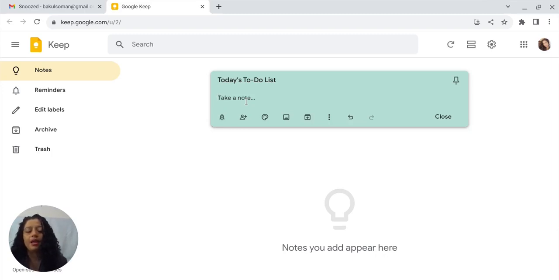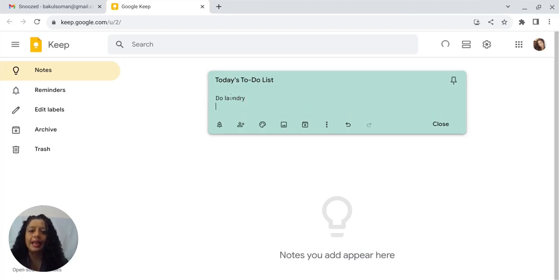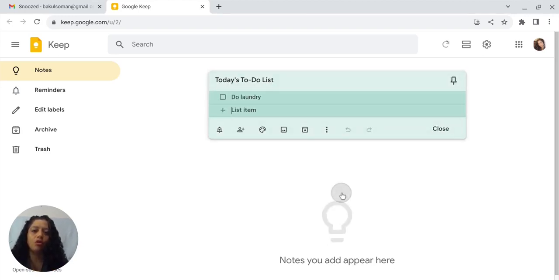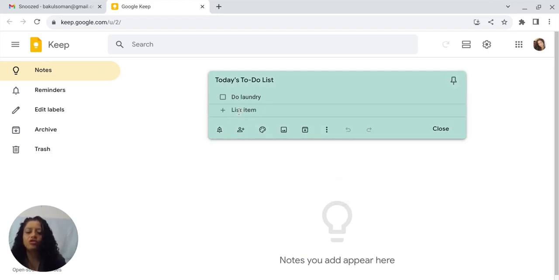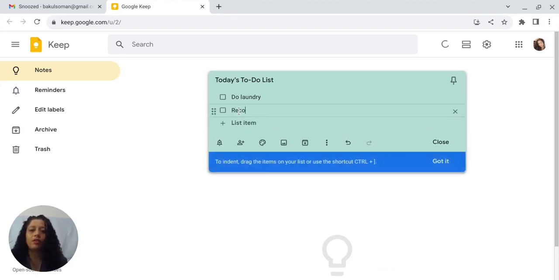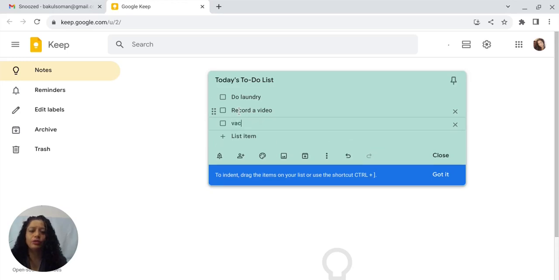I can say do laundry. Okay, and I can add check boxes to it, and I really love check boxes because the satisfaction you get when you check an item off and that disappears off your list is something else. So you're going to go to these three dots here, and you're going to say show check boxes. So now you have a checkbox next to it. I can add additional things like record a video or vacuum, I don't know, whatever is on your to-do list for today.